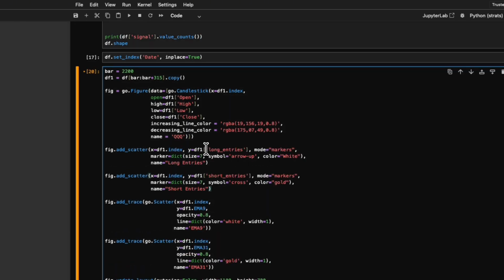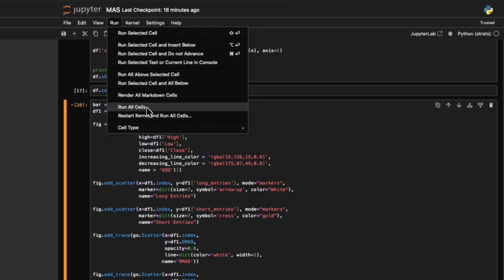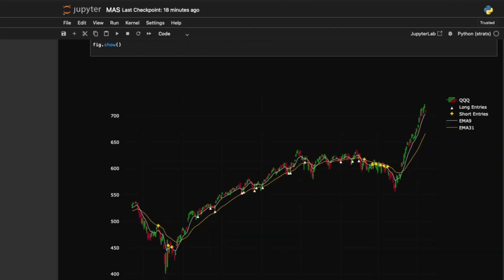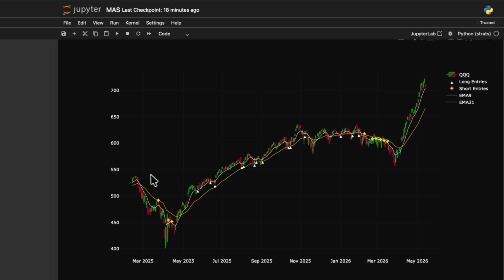Effectively it's going to take in the value from the long entries column and add a marker, which will be size 7, an arrow up and white. And then for a short entry, take the short entries column, create a marker, size 7, and make it a gold cross. You can vary that as much as you want. So if I now run all this again, and have I made any mistakes? No. Okay.